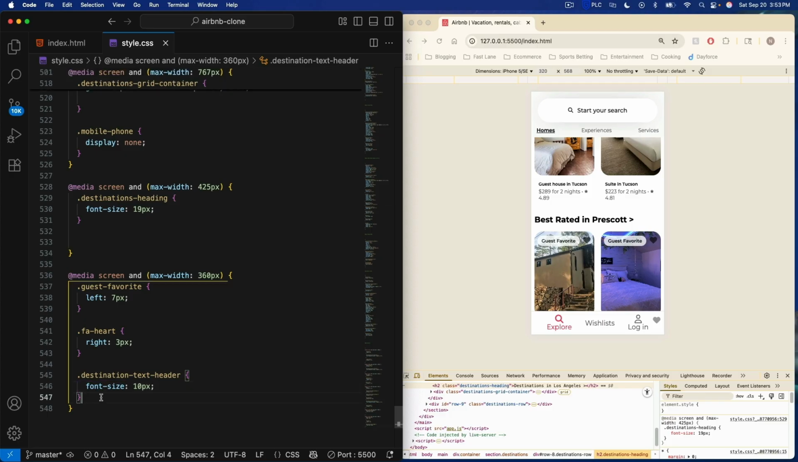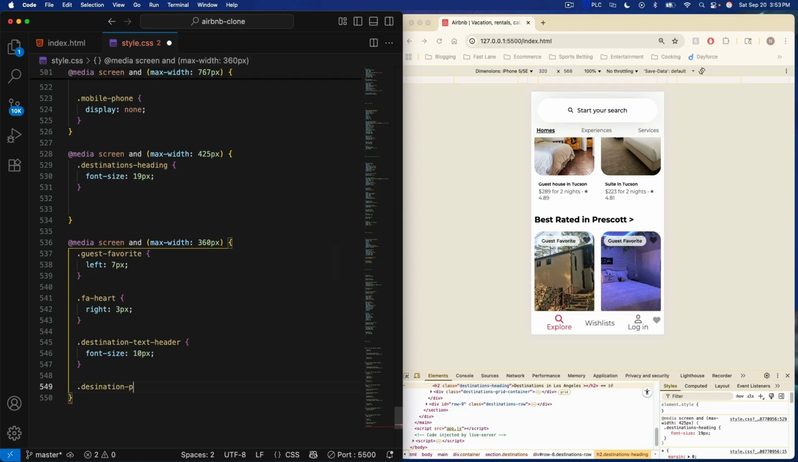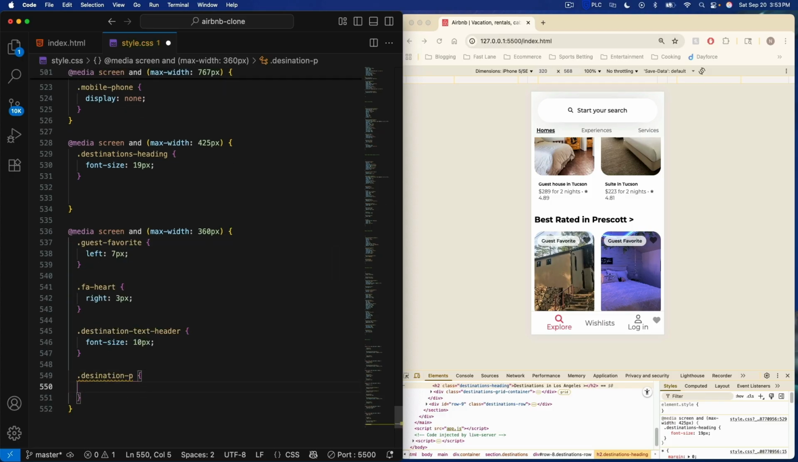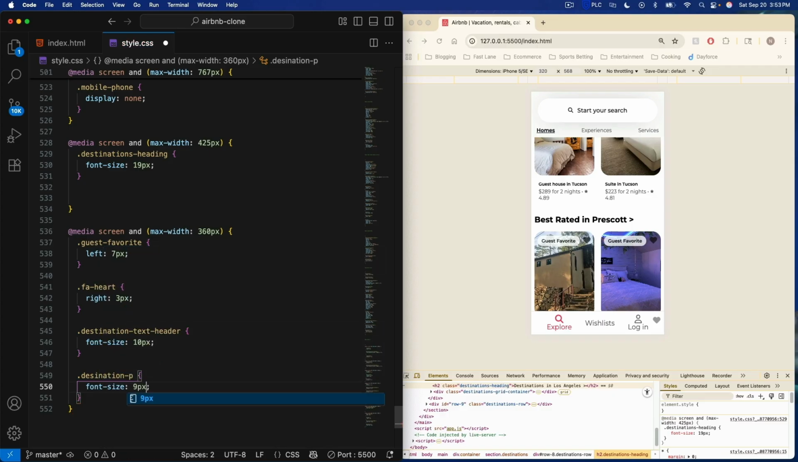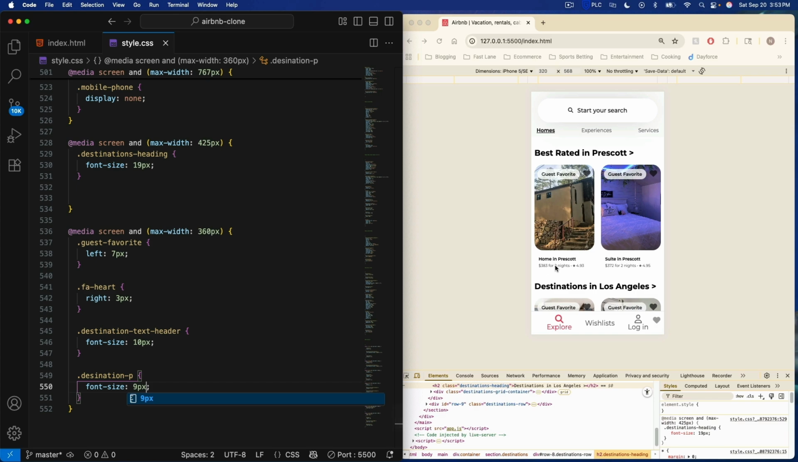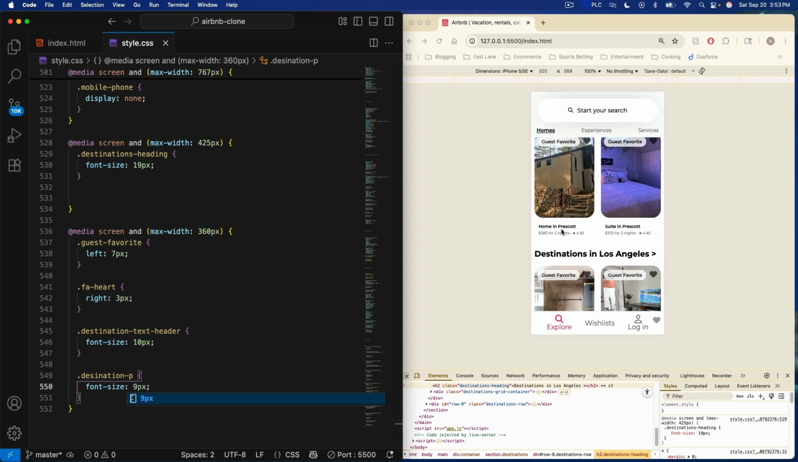Can make that 9 pixels or 8 pixels. So .destination p, a little bit smaller at 9 pixels. Okay, I'm just trying to make everything fit. There we go. Now it fits in a little bit better. That looks better. Just little stuff like that.